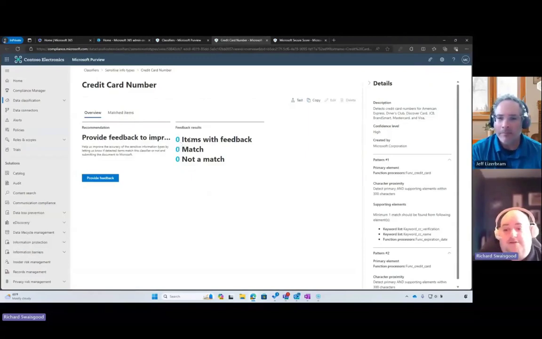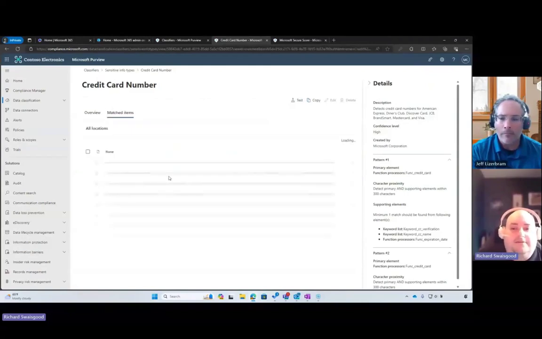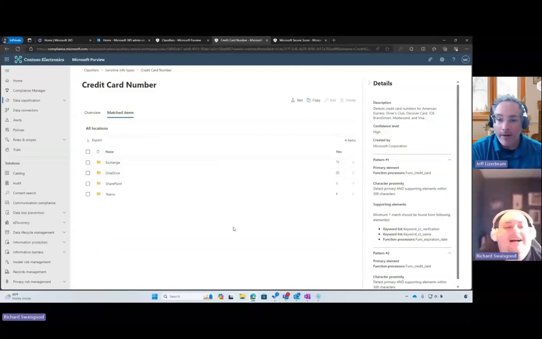A lot of organizations have been surprised when they go in here. They'll be like, what do you mean there's a lot of credit card information? And then they find that there's some sort of process that their organization has been following that maybe IT wasn't aware of. You can actually click into things if we had actually found some items. In this case, this is a demo tenant, so we don't have anything. But from here, you'll see it'll actually be broken down based on the location. So how much is in Exchange, how much is in Microsoft Teams, how much is in SharePoint, and oh, well, you did find some stuff. There you go.